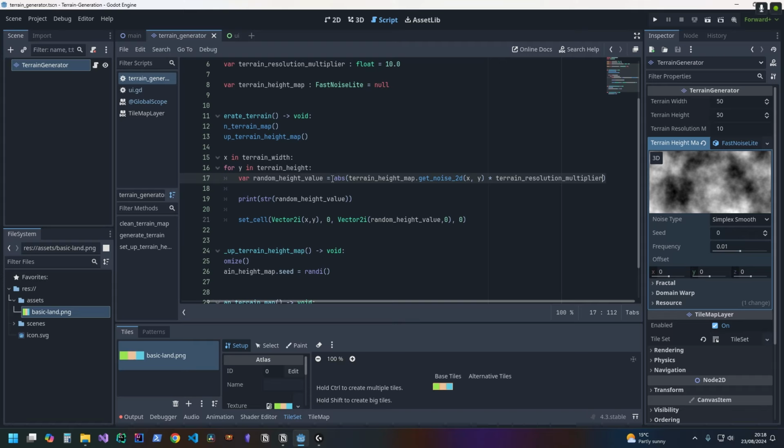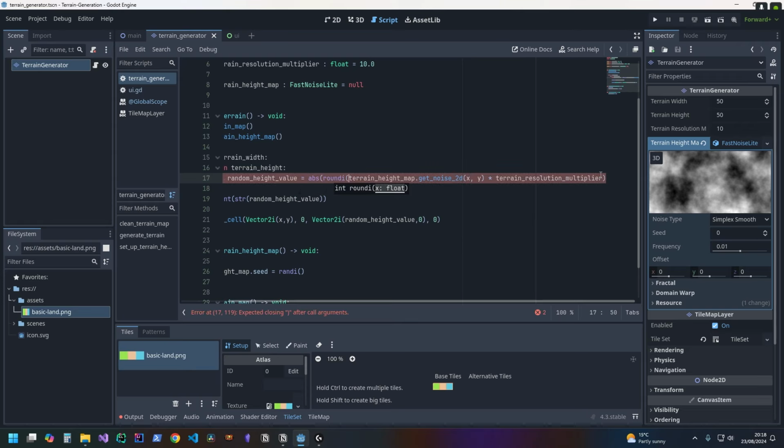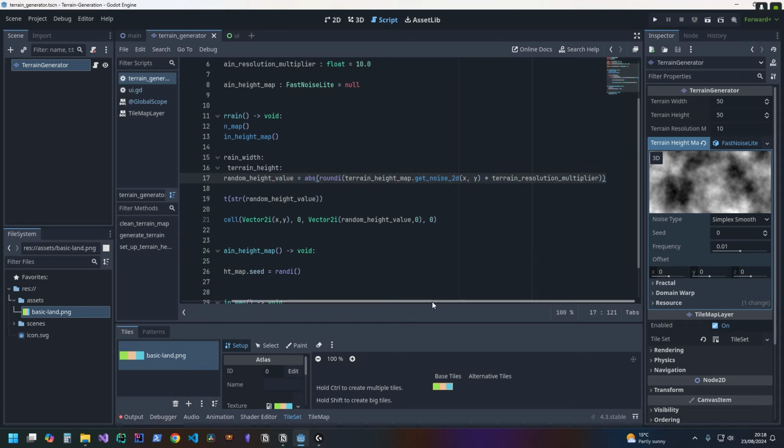But that means we now need to do one more thing to make sure that this functions well. Just after absolute and just before terrain height map, we're going to want to use round I, and we'll wrap everything here in another set of parentheses, like so. So what you should end up with is absolute, parentheses, round I, parentheses, terrain height map dot get noise 2D using our x and y coordinates, times the resolution multiplier in parentheses.